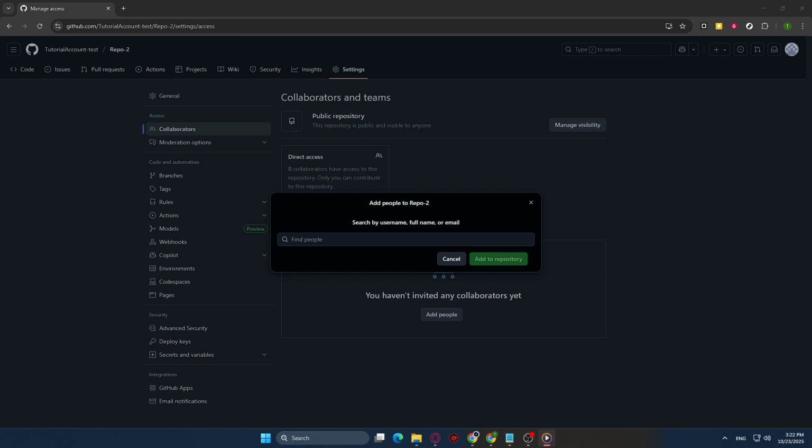And that's it. You've successfully managed access to your GitHub repository. Feel free to revisit this process anytime you need to update collaborators or change existing permissions. Managing your projects with precision helps maintain the integrity and productivity of your work.